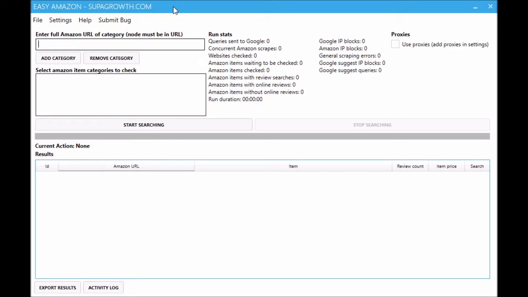So if it finds an item that people are searching for reviews for, it knows that, and it works out that there's also zero competition on Google for it, and then it will display it in the box down below. So what you should end up with is a nice list of Amazon products that have literally zero competition.